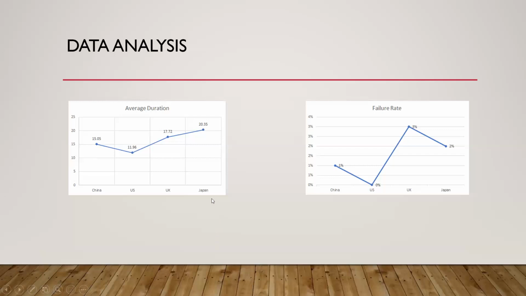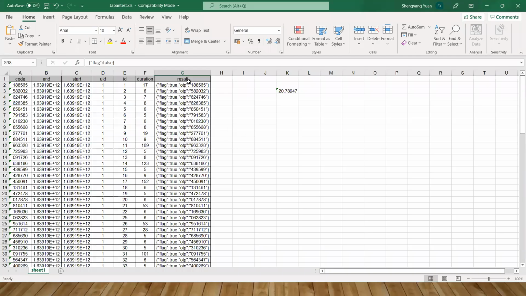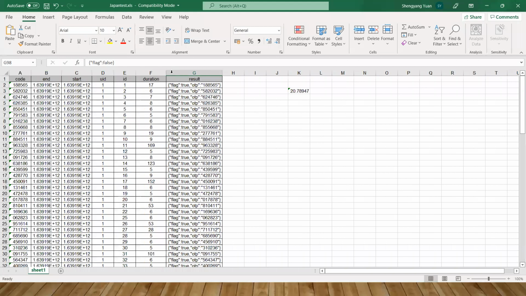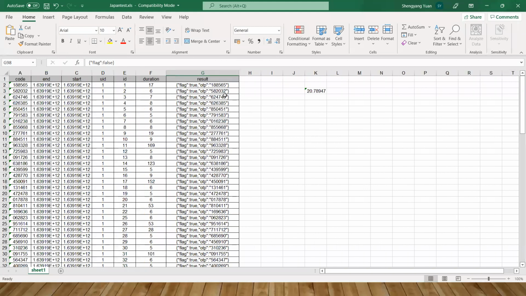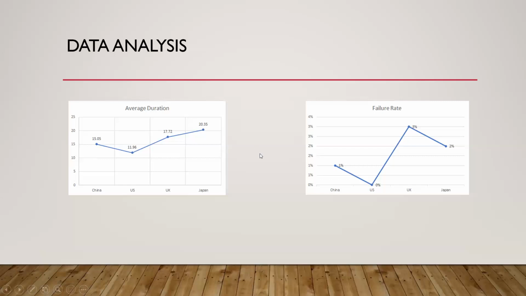And I will show you the tables I downloaded from the automatic runs. Those are the tables. This is the Japanese table. Thank you.